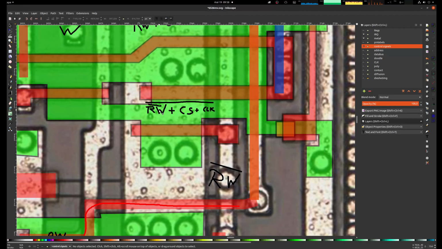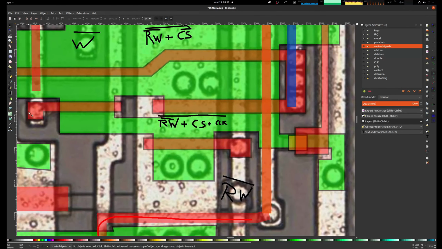So the equation is basically, this is a wired OR connection, so you have chip select here, that, or read-write inverted, that was this line, and then you have a clock. So basically what we do then is do the De Morgan, which basically just inverts all these symbols, and then you will have to change the operator to an AND. So therefore you get read-write AND, chip select not, and clock not.